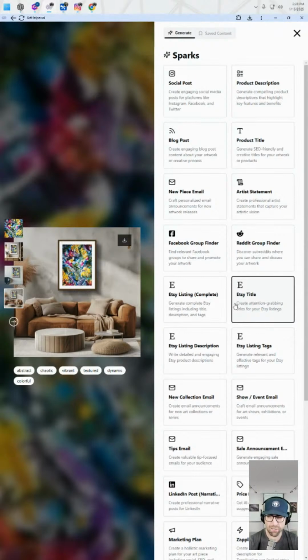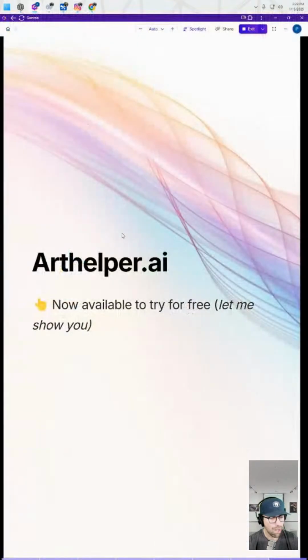I'm going to continue to teach on that and a bunch of other ways that you can leverage AI, and specifically Art Helper, to make your lives easier, to 10x the output of what you're doing as creative marketers. And I want all of you using it.